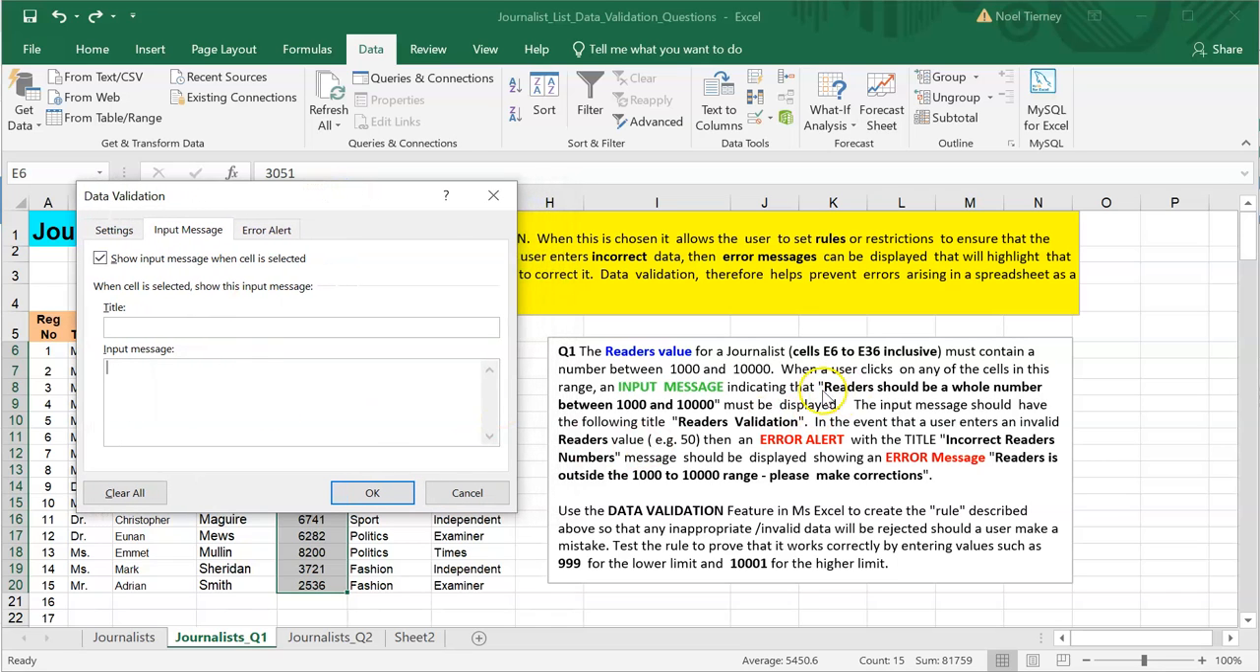So the message should be, the text here, readers, should be a whole number between 1,000 and 10,000, and it should have the title, readers validation. So I'll put in the message first, just so I can go back, and then I'll put in the title on it. So readers validation is the title that's missing currently. And I'll okay that.